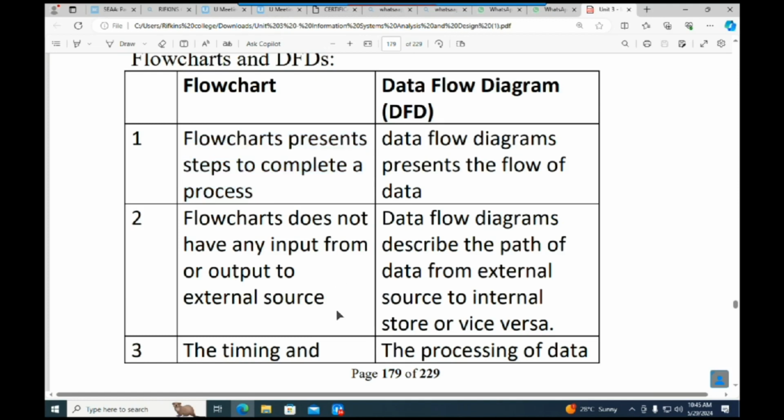Now, if you look at the flow chart that I have just shown you, we don't have any input or output to any external source. We don't get input from an external source, and we don't get output to an external source. But if you look at the data flow diagrams, you're going to realize that they show the path of data that is coming in from external sources to internal stores, and vice versa.